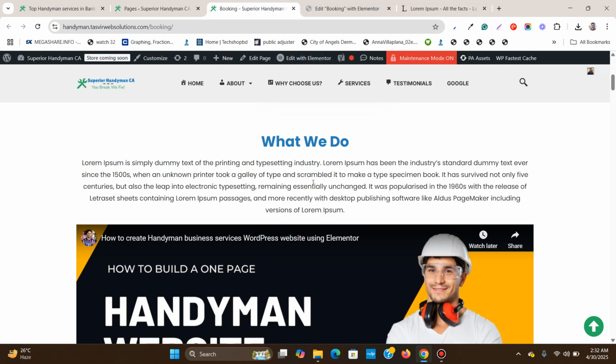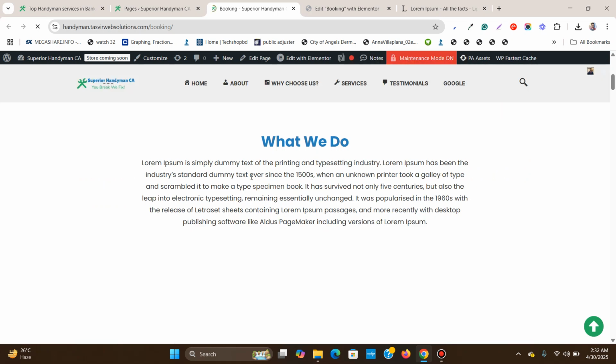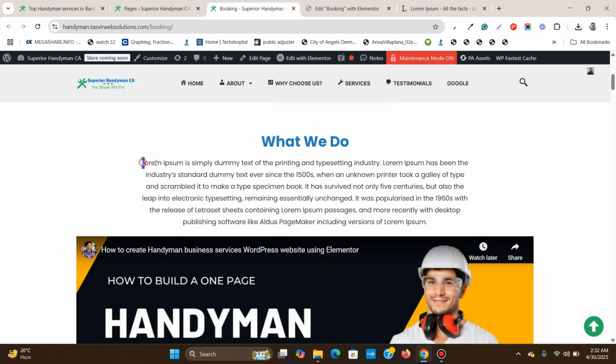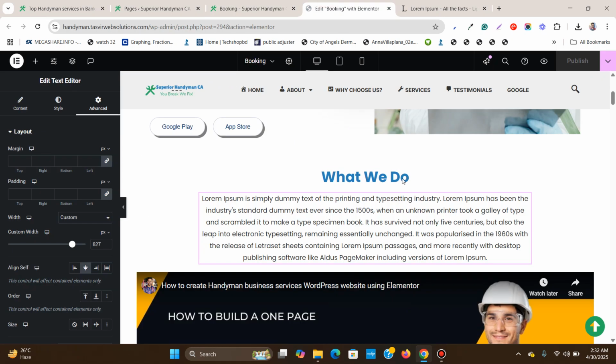After these changes are published, if I go to the front end, this is the width of the text. If I click on refresh, you see the text width has been reduced. And so this is how easily you can reduce the size or width of text in Elementor WordPress.